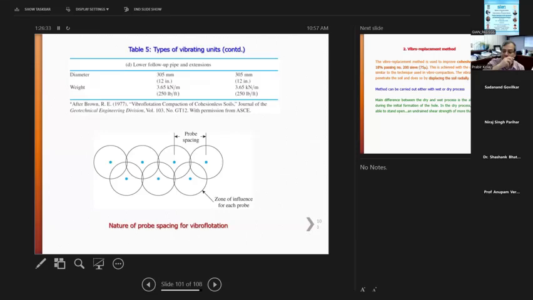Then again, the nature of probe spacing. It depends, and the blue color is the probe spacing, where you're putting that probe. Basically this is like a triangular type of arrangement. If you see the blue dotted line, this is basically the triangular, and then the soil is compacted over here in the whole area. For stone columns, generally you need to know later on the area replacement ratio and other things. But here you do not need to do much.